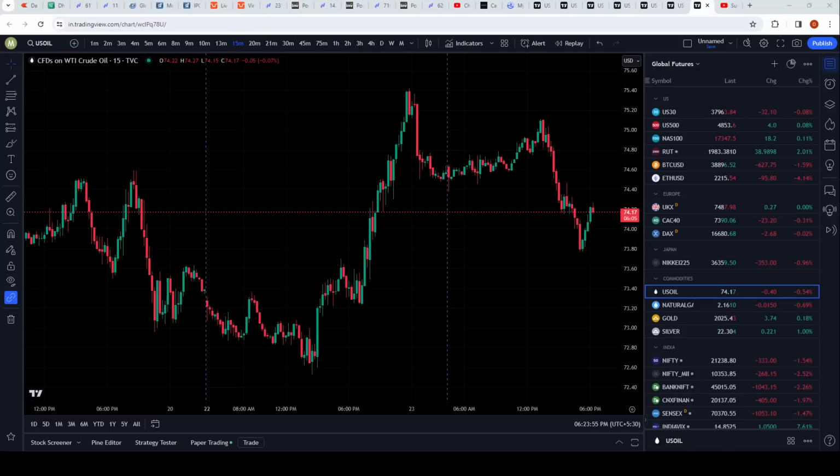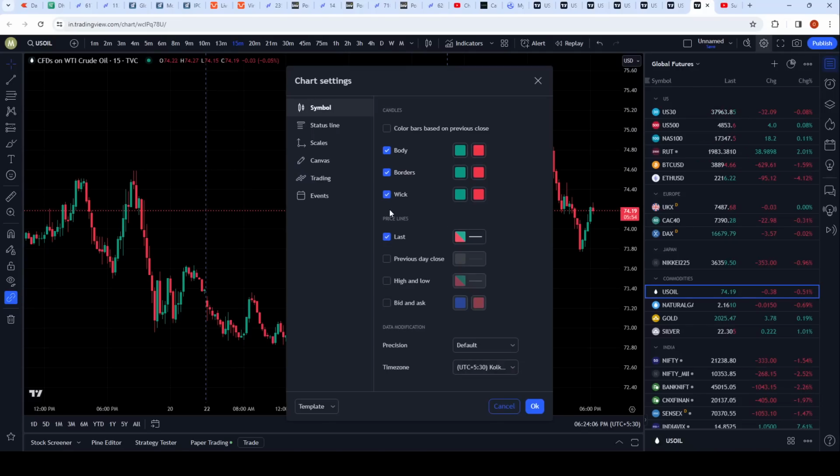So as you can see on my screen, I've got the crude oil chart open. We are looking at a 15-minute time frame. There are no indicators currently on screen. The only thing I've got is sessions break. Sessions break is this line, which you can use from the settings window.